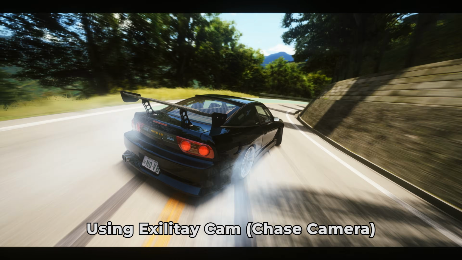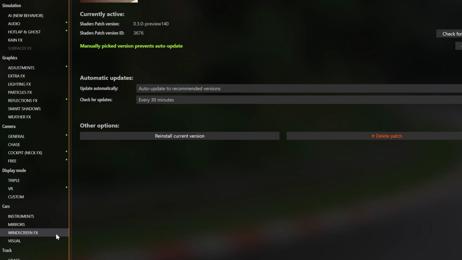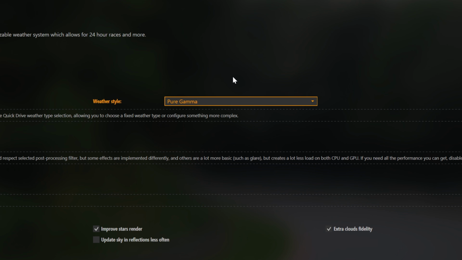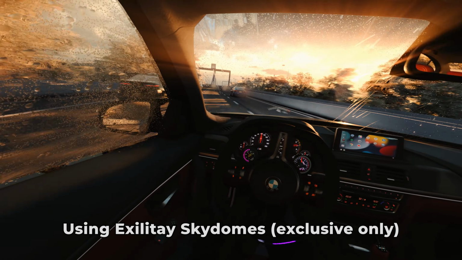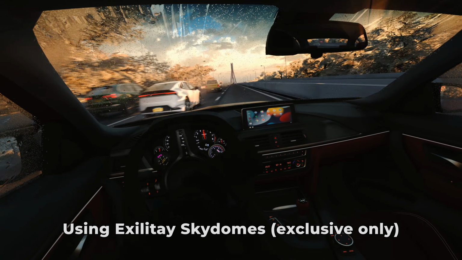So before we install the filter, you want to go ahead and open up Content Manager and check if you have either Pure Gamma or Pure LCS enabled in the weather effects settings here. Most people, including myself, prefer to use Pure Gamma. I'll definitely try to make a video soon comparing two of my PPfilter so you can see them side by side.